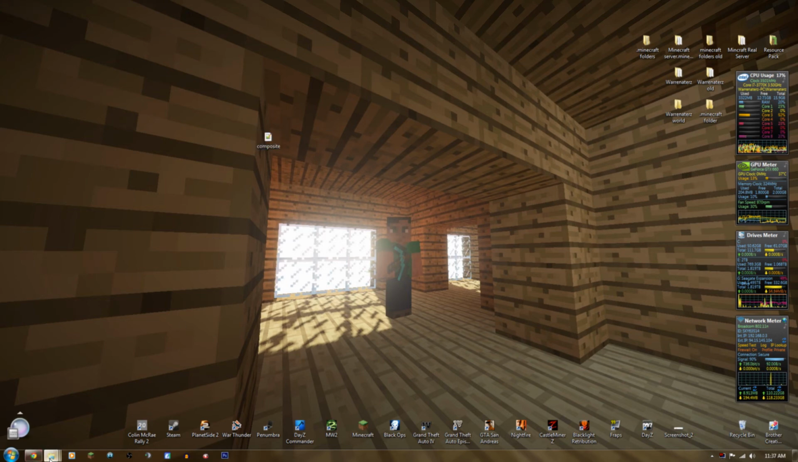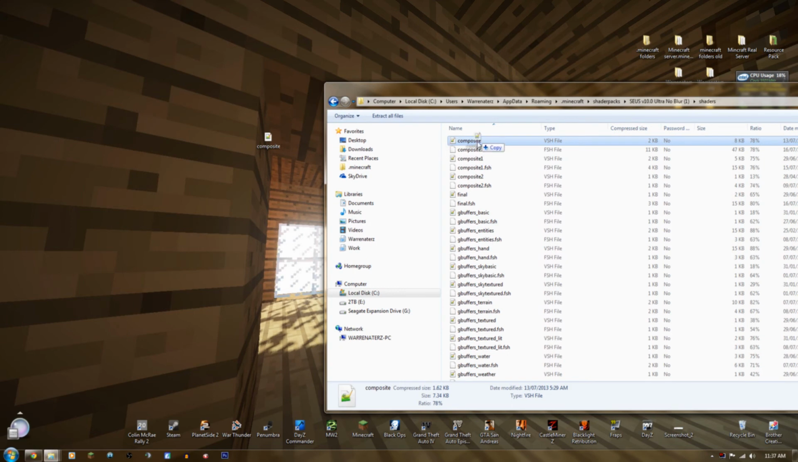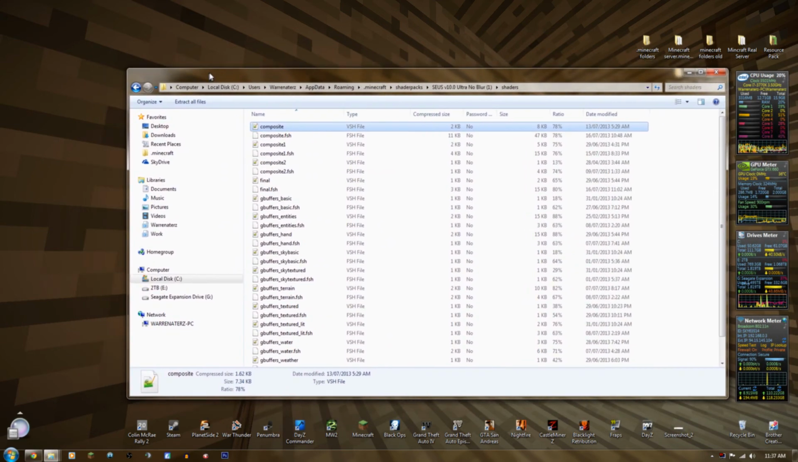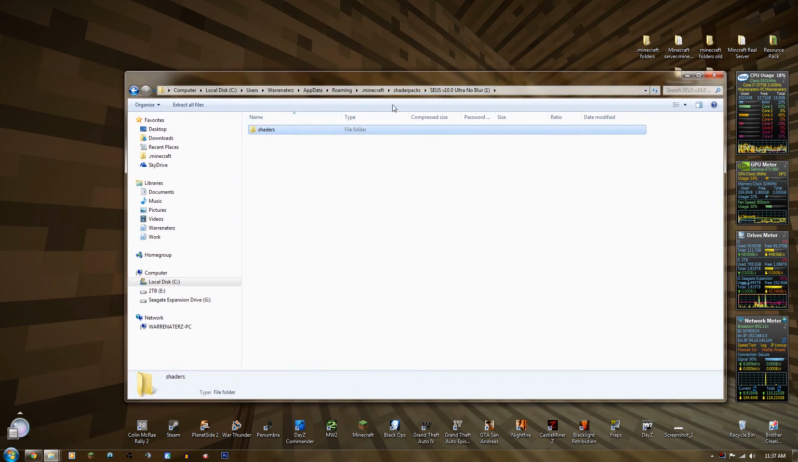And now you want to copy and paste that file back to your shaders folder, and then overwrite it, so copy and replace. And that's it, you've basically just fixed the entire shaders. So just close that after you've done it, and just reload Minecraft, that's all it takes.